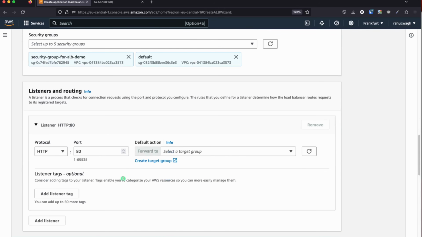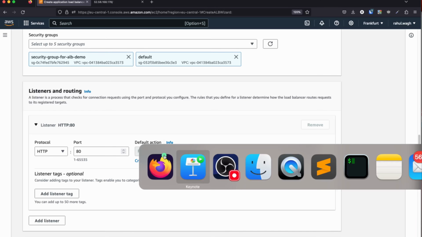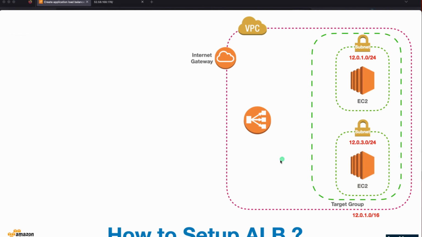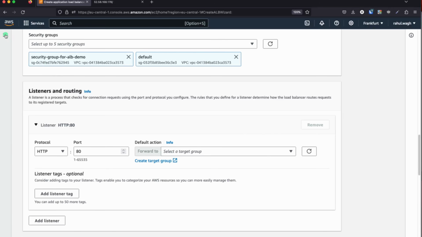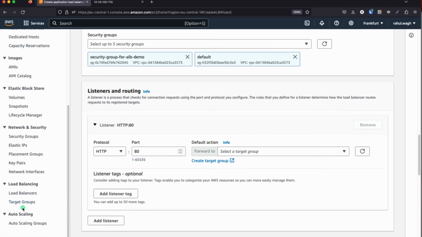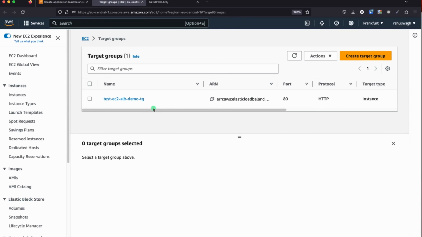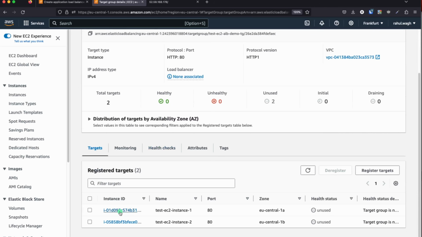All right. Now in the listeners and routing, we need to select the target group. So let's take a look at the diagram once again so that it's easy to understand. Here in the green box, you can see this is our target group. This target group we need to select for this load balancer, and this target group we have already created. If you go over here to the target groups, you can see this is the target group which we have already created, and inside the target group we have both the EC2 instances running.